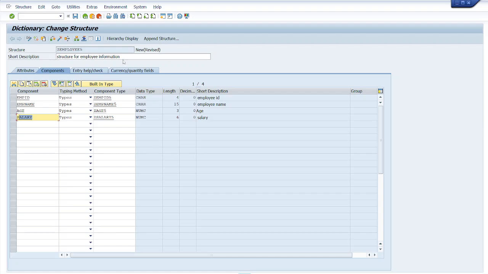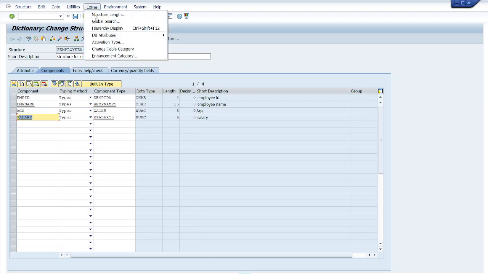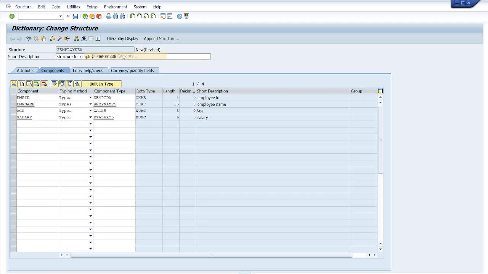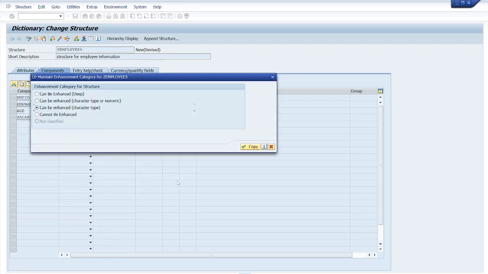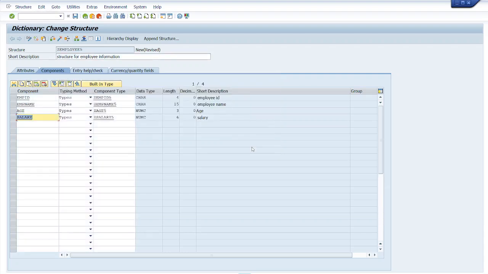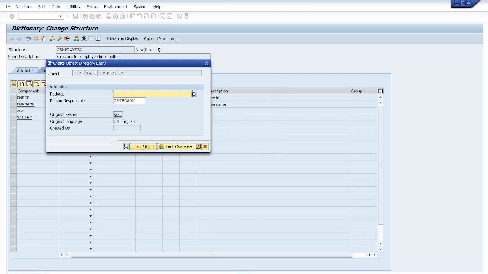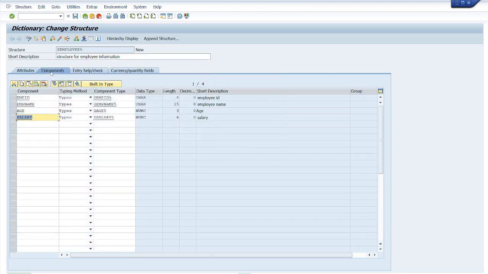Once we have created all the fields, next we have to go to extras, enhancement category, and select can be enhanced. Now we will save the database structure to our local object and activate it. Now our database structure is created.